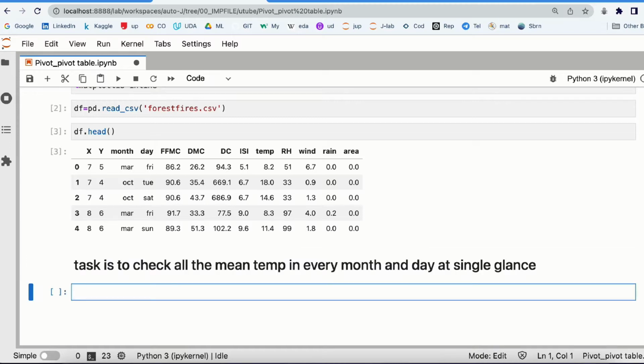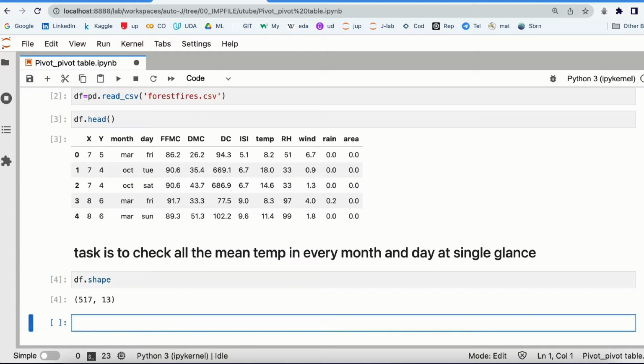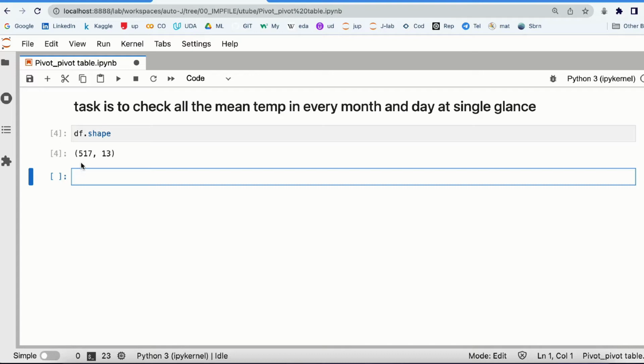Then we can check the shape of the data. I will check data.shape, and you can see there are initially 517 rows and 13 columns. The shape is very important, because we will use groupby and pivot table, so the data will change. So it's very important to remember the shape.